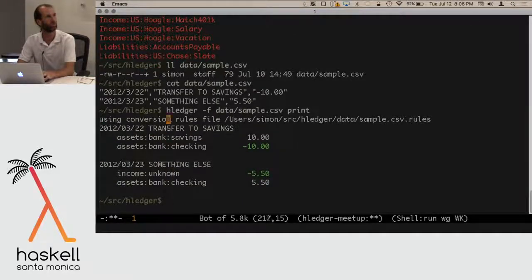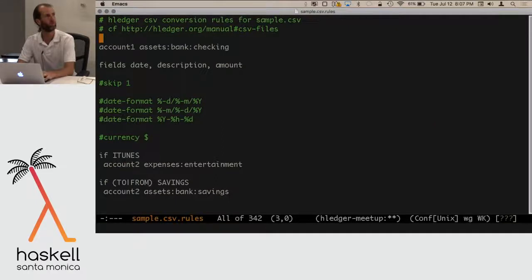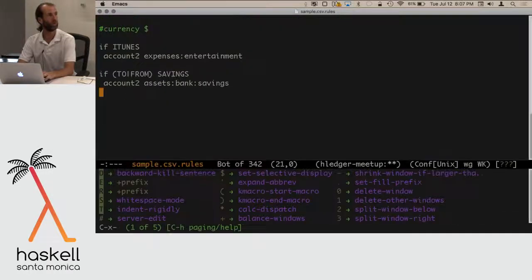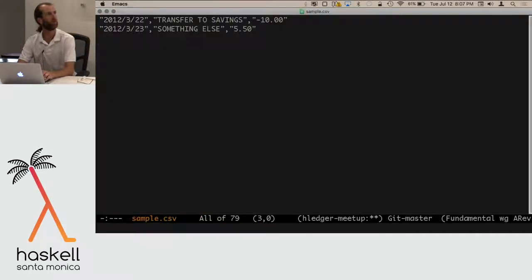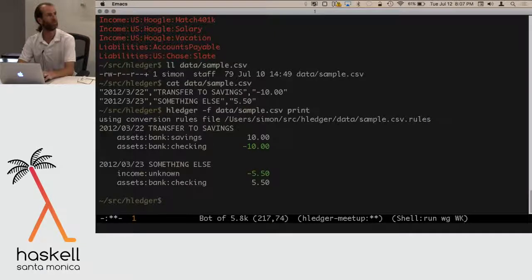You can see it did find one. I guess I already made one, sample.csv.rules. Yes, in data. So you can see it's just saying this is going to be the default account to use. These are the fields in this order. Here's a couple of little rules to assign the second account. And from this, it generates those.